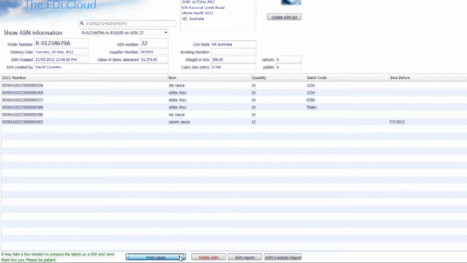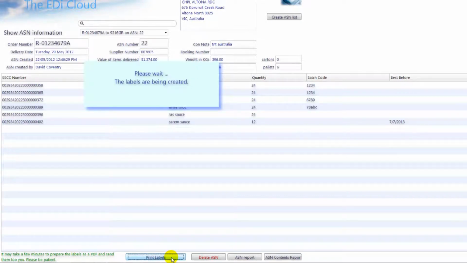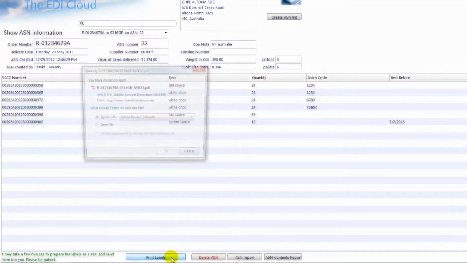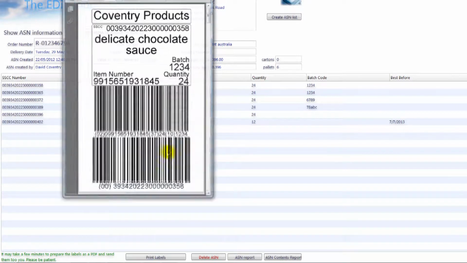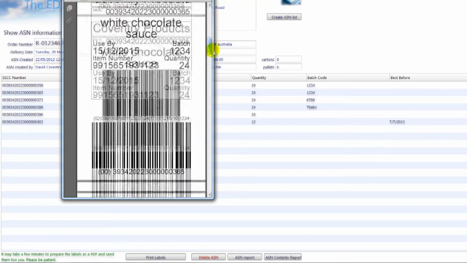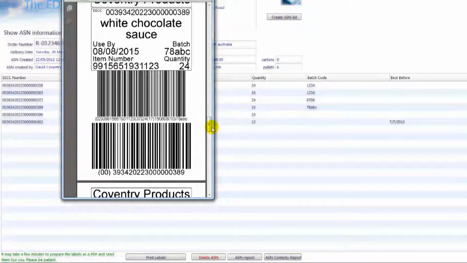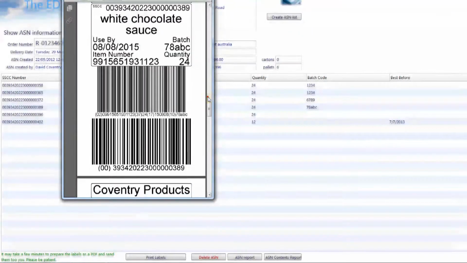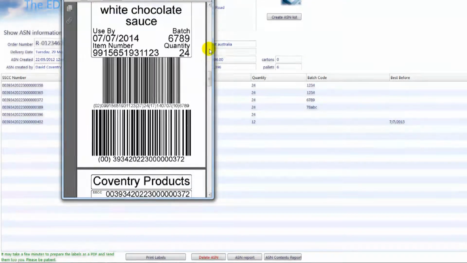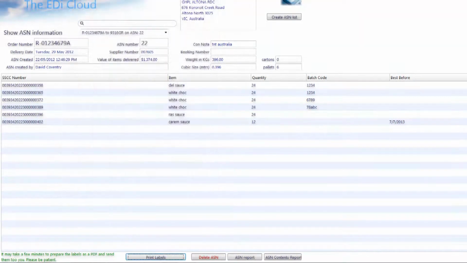To produce the labels, click here and wait a few moments. The labels will be downloaded as a PDF, which you can then print to your thermal printer or laser printer. Later in this run-through, I will show you how to change this format to 4 labels per page for a laser printer. By default, it is set to a single label per page for a thermal printer.